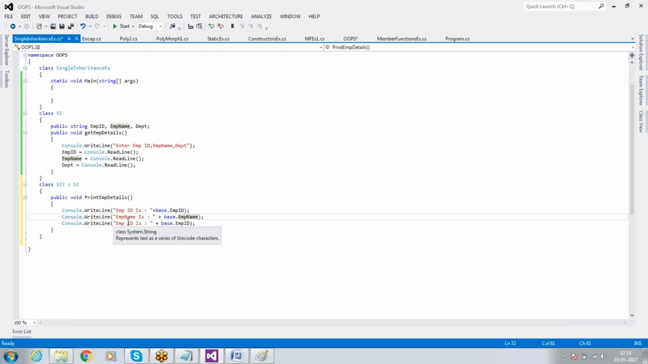EMP name and here department, EMP department is DEPT. Now I want to create an object. In order to create an object, you would have to create an object for the base class and the child class also.